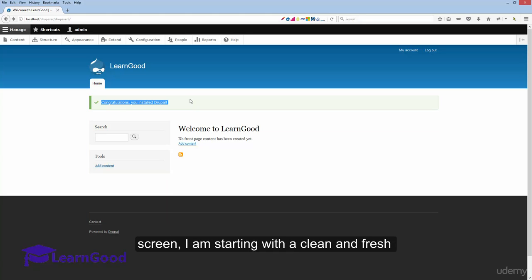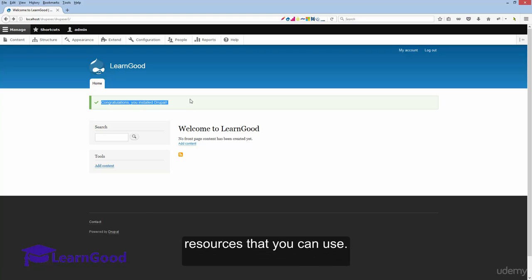As you can see on the screen, I am starting with a clean and fresh installation of Drupal 8.2.6, and included with this section is a text file that gives step-by-step design on how to recreate this guitar forum project, and also all the images and other resources that you can use.